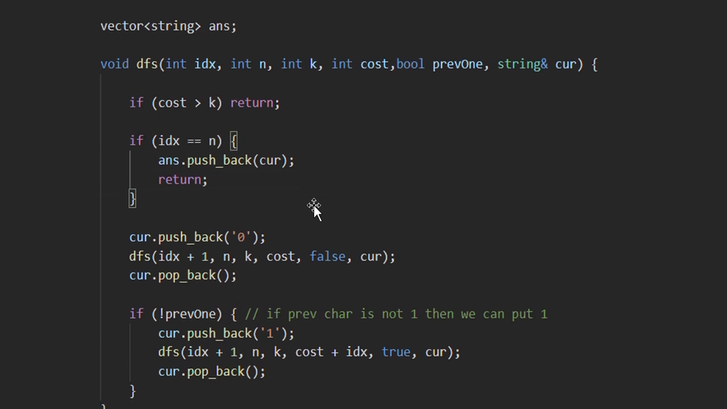So let's move to the code part. So in the code part we have taken a vector of type string, answer, to store all the valid strings, and then we have taken a dfs function which will take index, the size of the string that we have to form, k, current cost, whether we have a previous one or not, and our current string that we have formed till now.